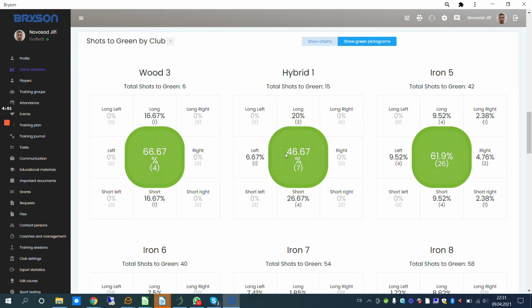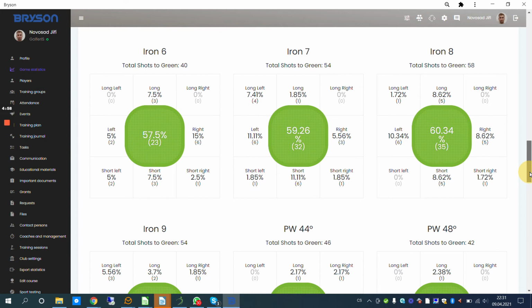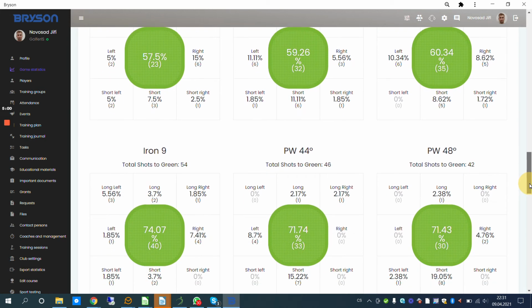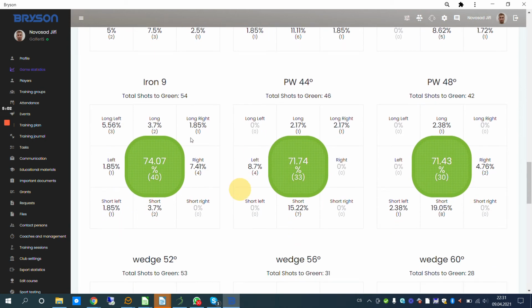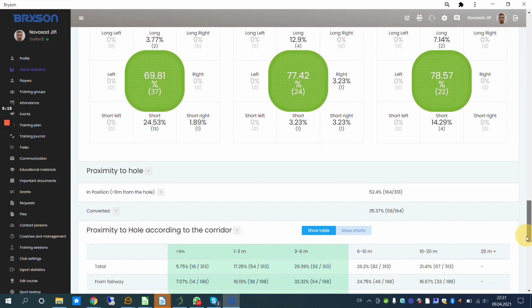But I really like this display because you can see with the clubs you're using frequently for your approach, like the 9-iron. You've got quite a lot of data in here already from the 27 games. It's 54 attempts, so you can definitely learn something from this information we gather.